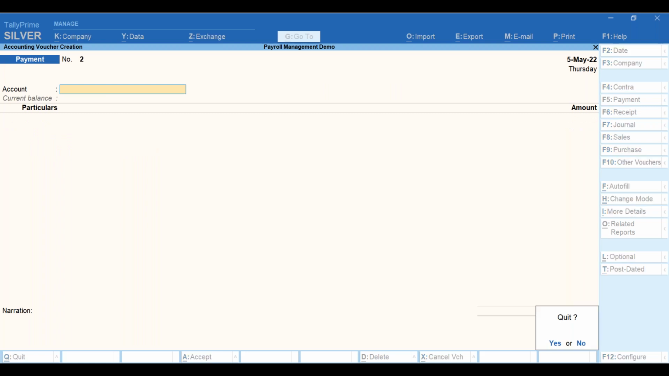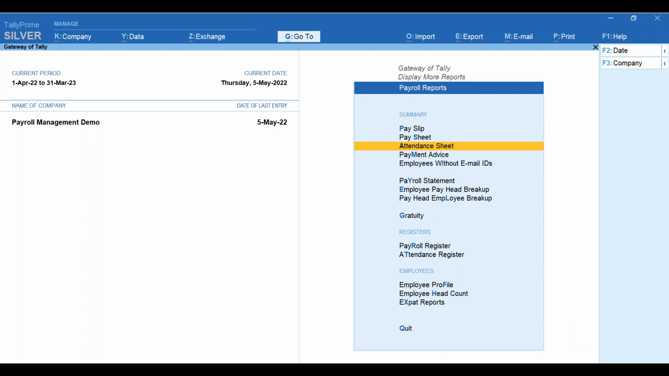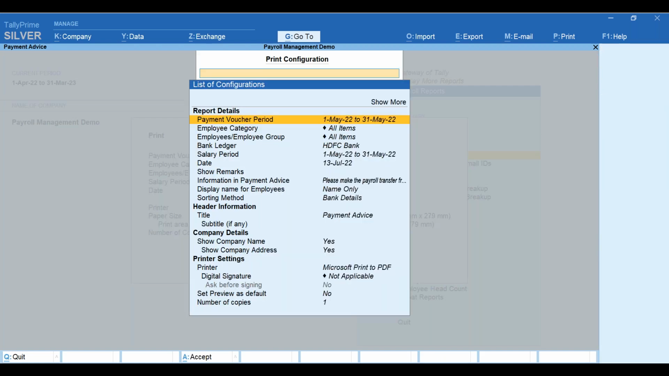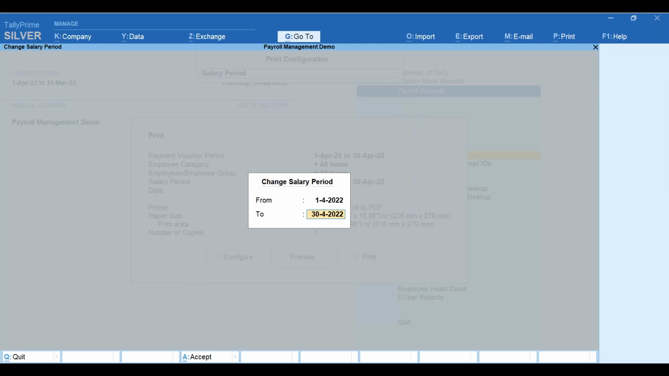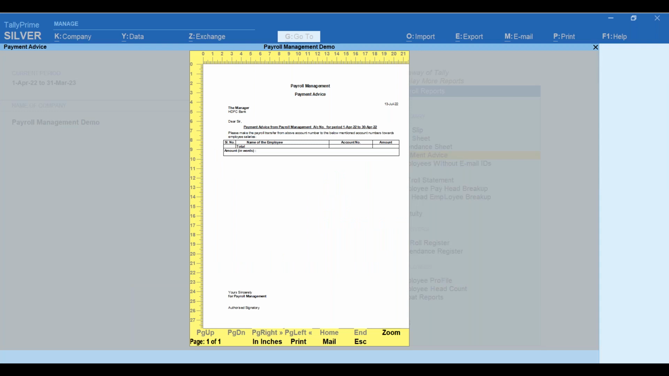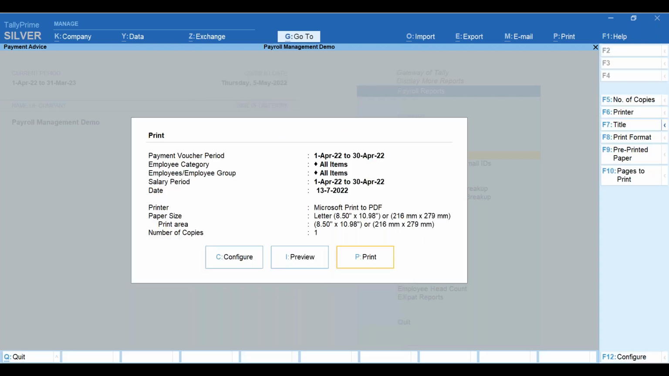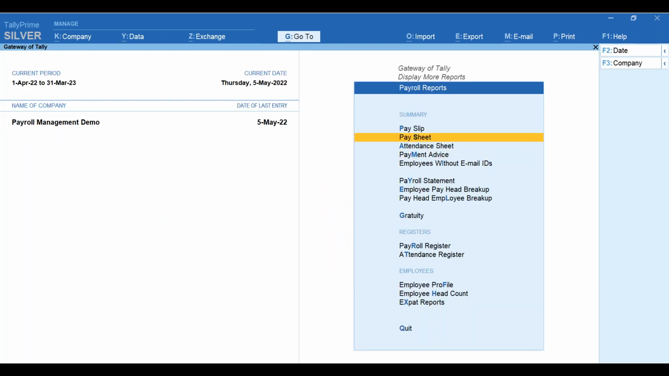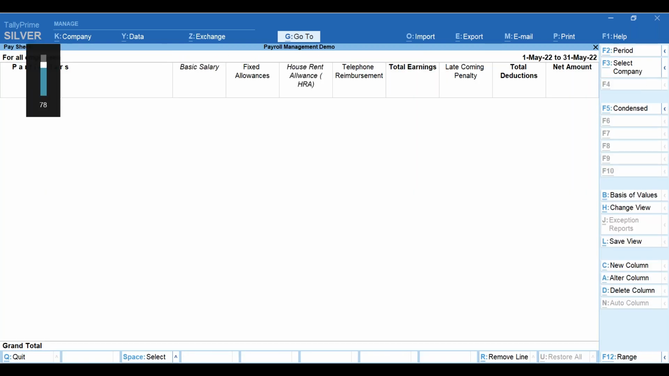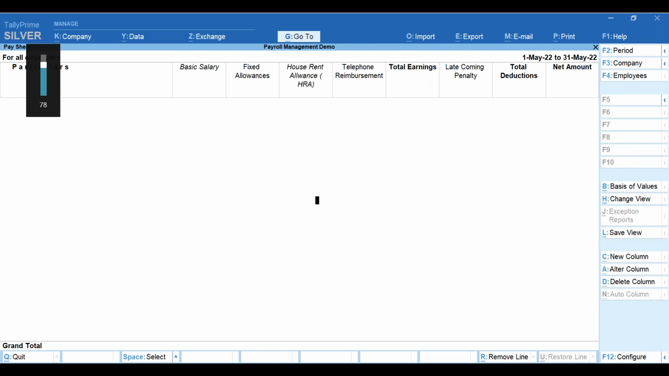Once we record the payment voucher, let me navigate to reports, payment advice. Okay, so about this payment advice, I'll just get back to you on why it is not capturing the details. Once we record this particular payment advice, you can go to this pay sheet. You can mention the date here for the month of April.